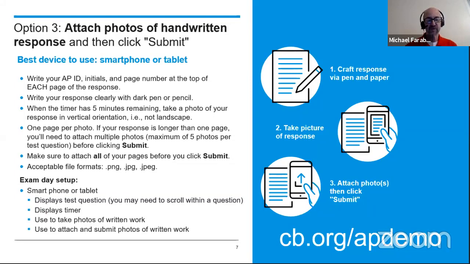Maximum of 5 photos per test question. Most test questions can be answered in either 1 or 2 pages, so you shouldn't need more than 5 pages to do this. Make sure you attach all of your pages before you click submit, and the file formats for this method are .png, .jpg, or .jpeg. So on the day of the exam, you'll have your smartphone or tablet, which displays the test question, displays the timer, and you can use your phone or your tablet to take photos of the written work, and then use it to attach and submit photos of written work.